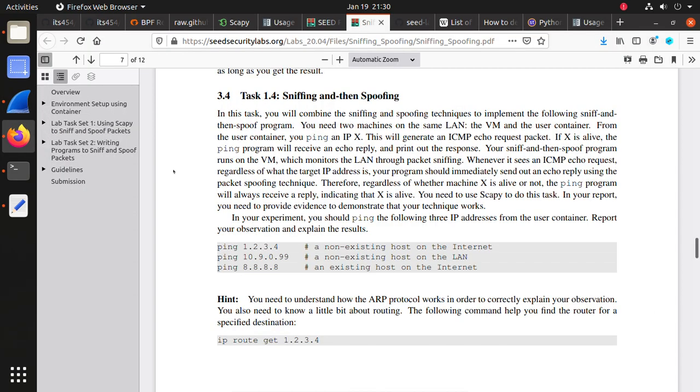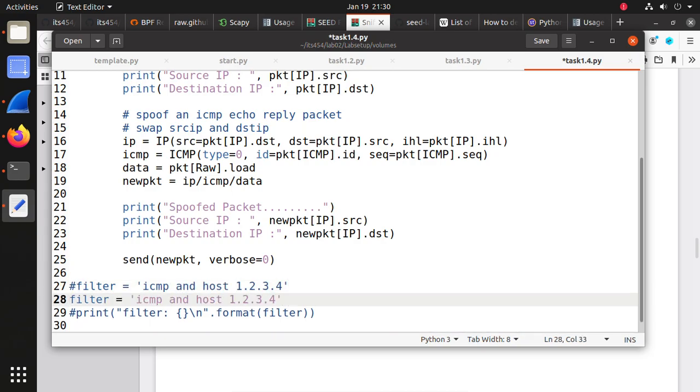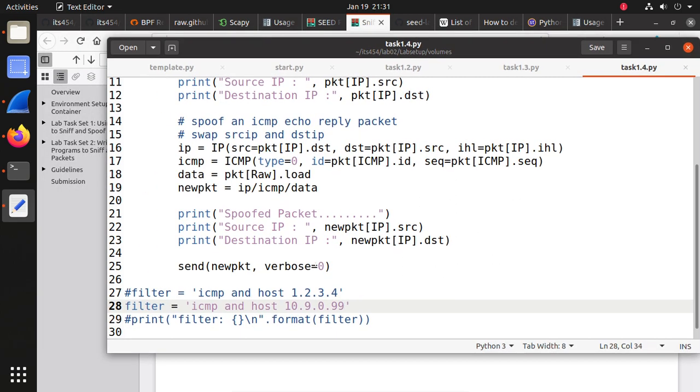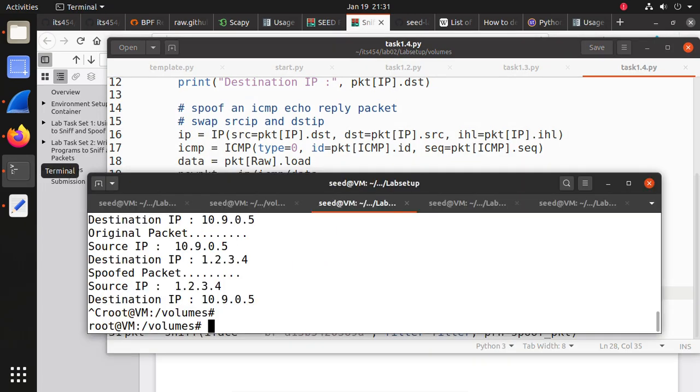The second case: this address is a non-existing host on the local area network, on the subnetwork we set up at the beginning. Let's use this one. Make a record here. Yeah, good idea. It can be .99 or any IP other than 5.6 and 1. Not necessarily 99, but we just use 99 as it is required in the lab. Connect is saved. Okay, now let's run it again.